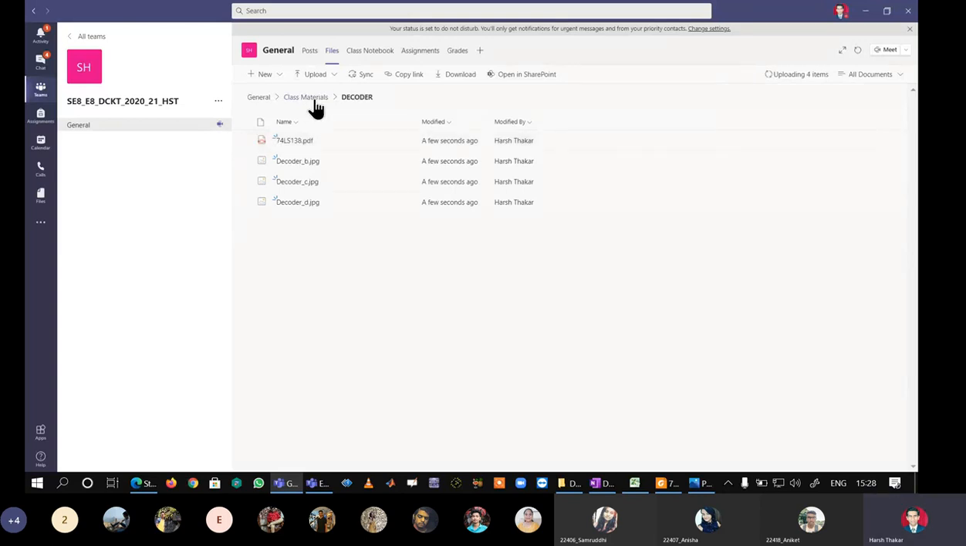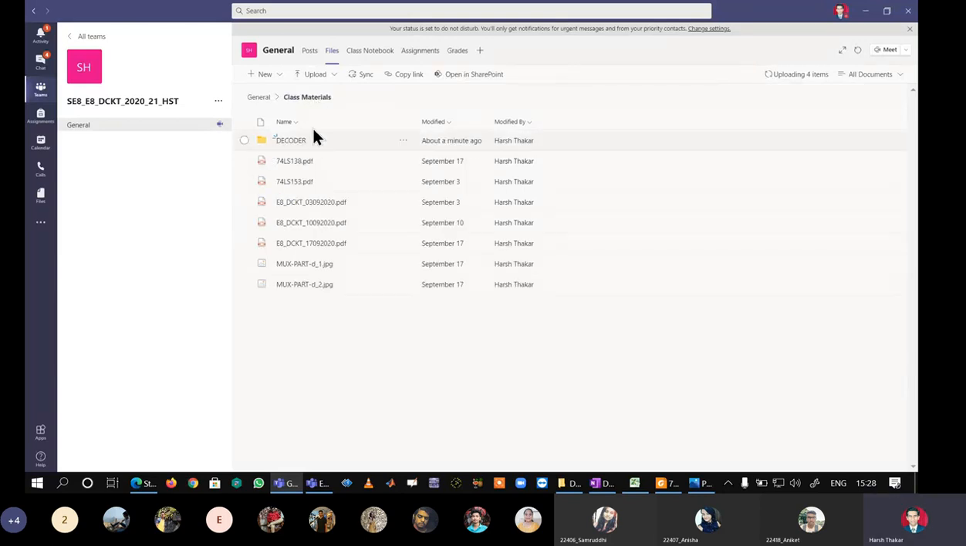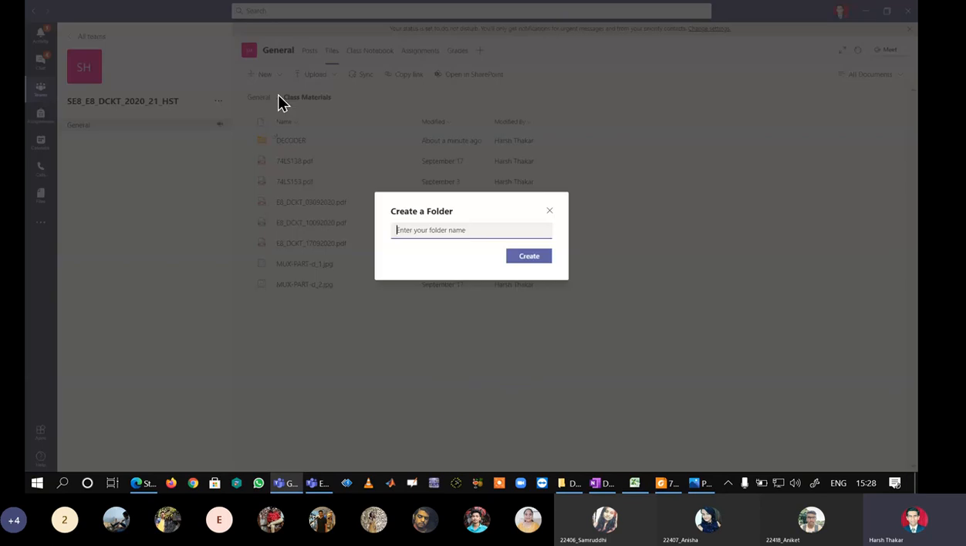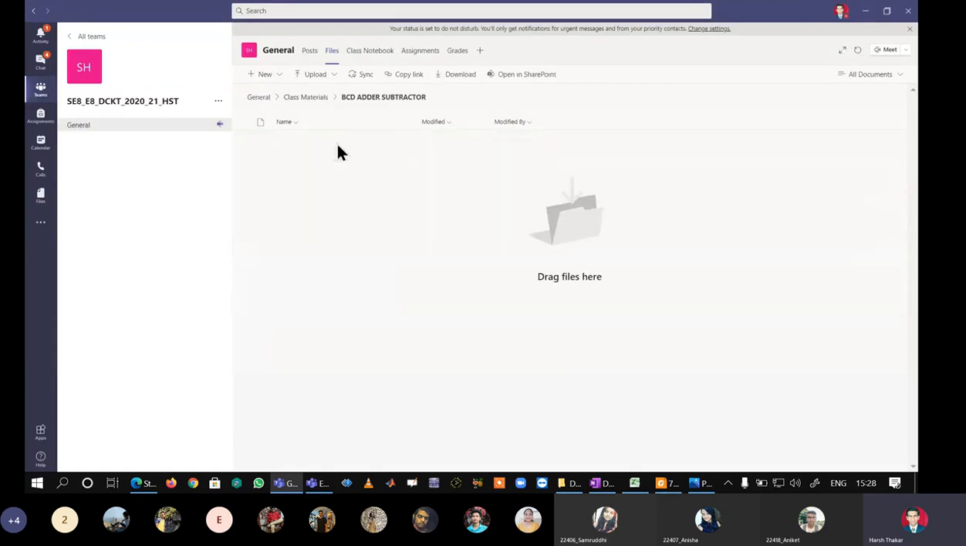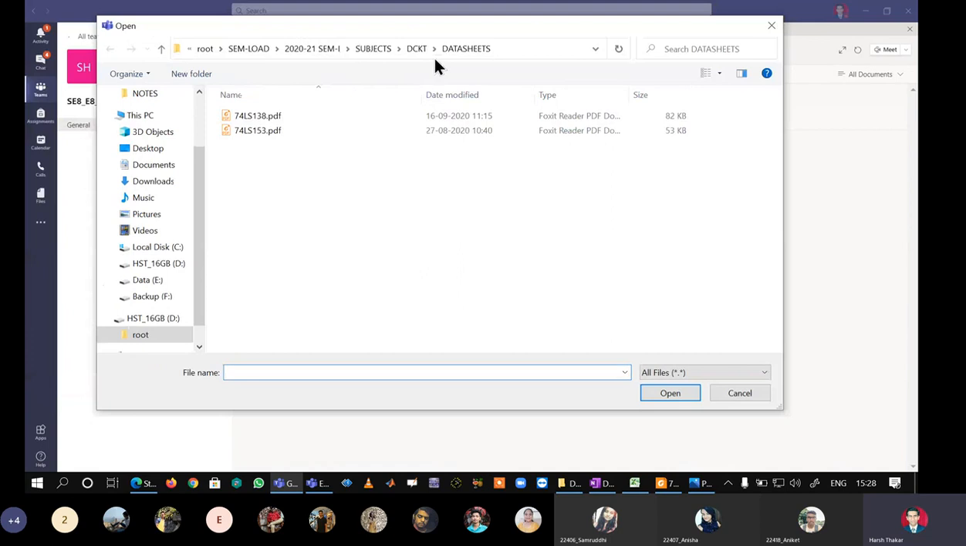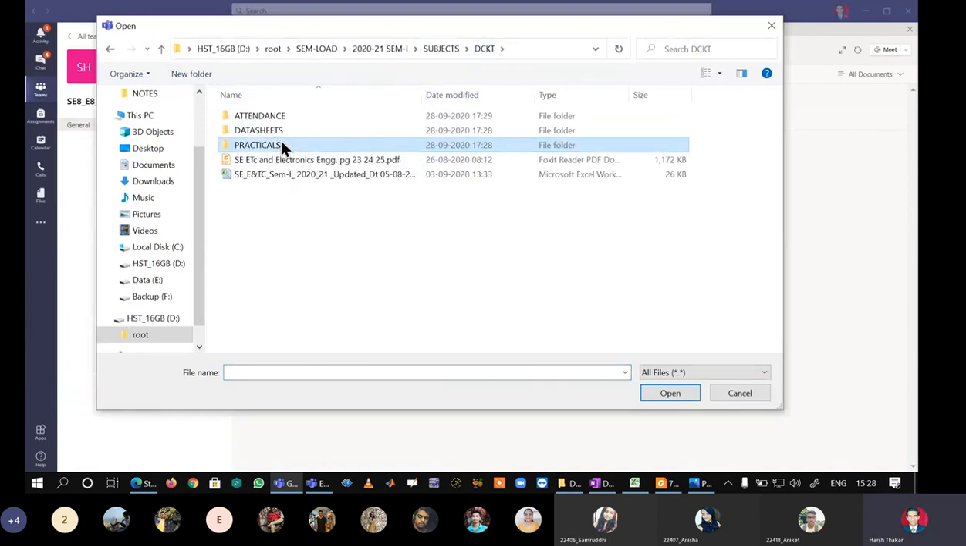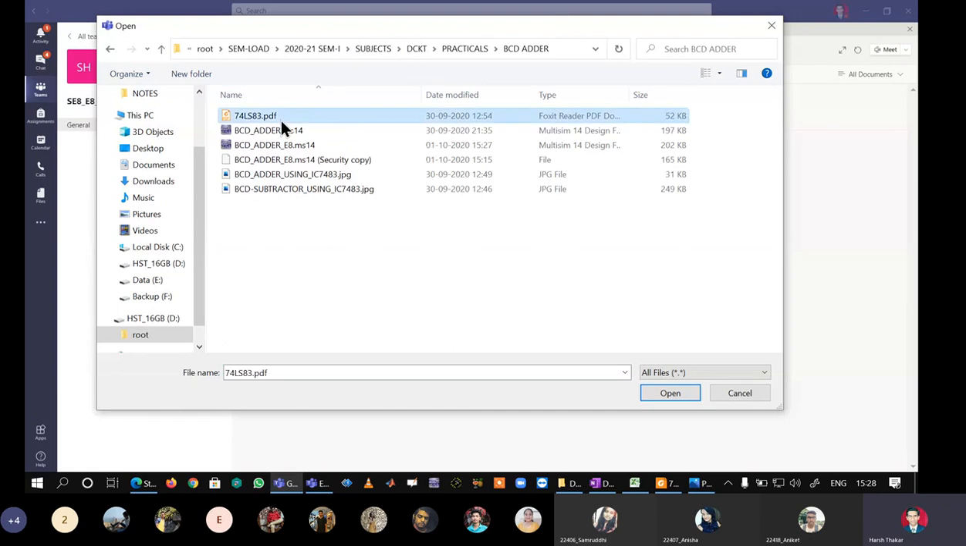Yes. Okay, similarly I will create another folder with the name BCD adder subtractor. I will upload the data sheet also. Data sheet is here and adder and subtractor pics are also there.